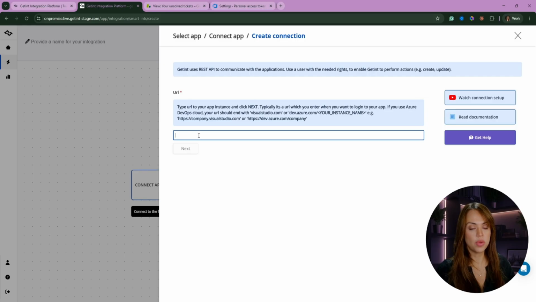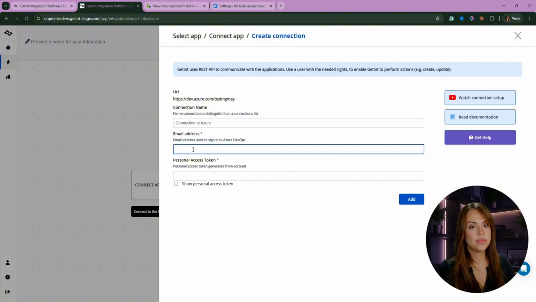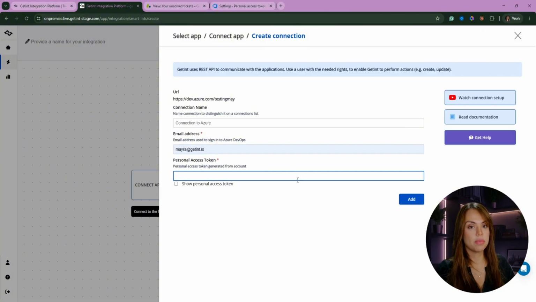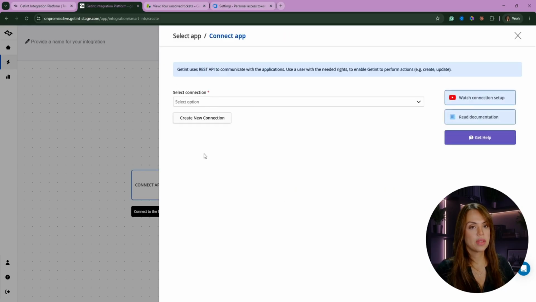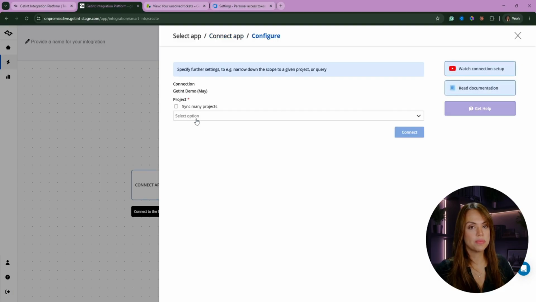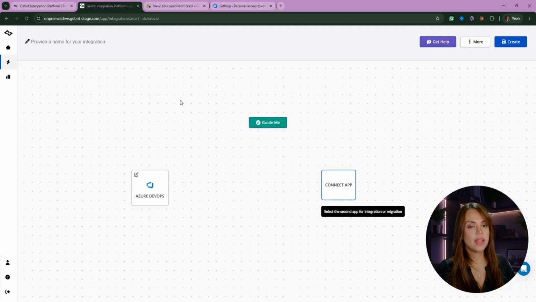Now back to Getint, we'll paste the URL that we have just copied, and then next, and then use our email address that we copied the personal access token from, and then the personal access token. Add, and now we select the connection. Let's go to the connection that we have just created, and then select one of our projects. Let's connect the project, and now Azure DevOps is connected.